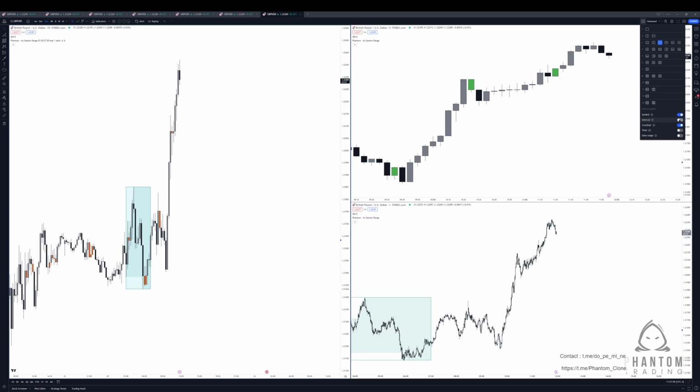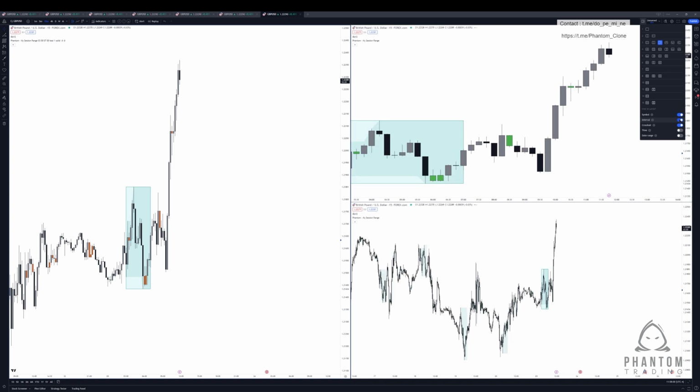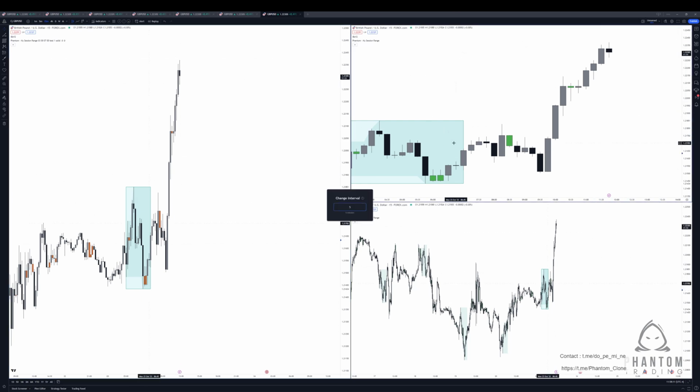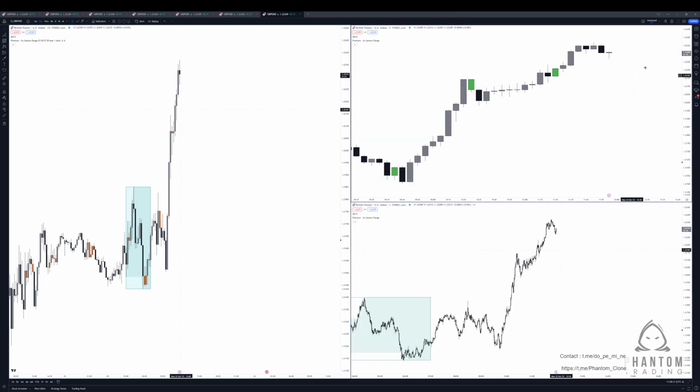If I go to interval, this is going to be all the same time frame. So if I click this, all these charts are going to change to the 15-minute. This can be really handy if you're looking at multiple pairs and you all want them to be on, say, the 15-minute chart, for example. Let's just hit 5-minute here and 1-minute there again.